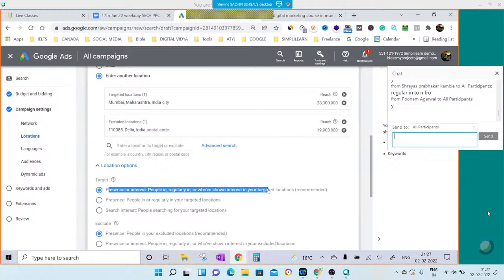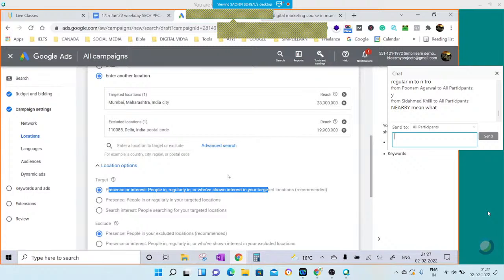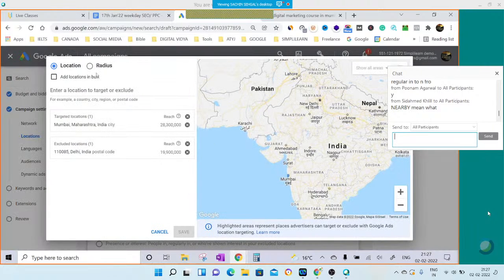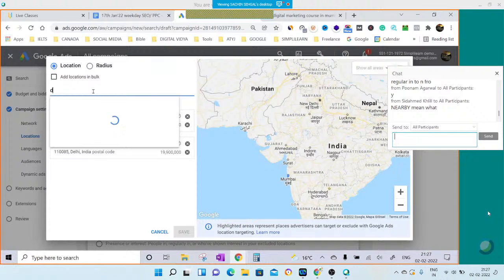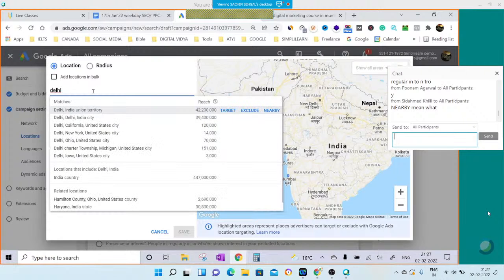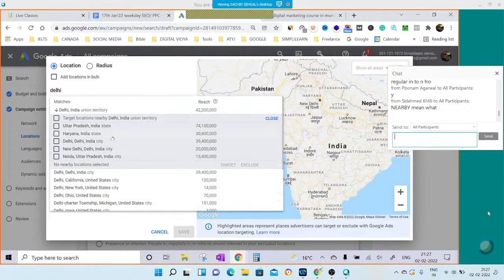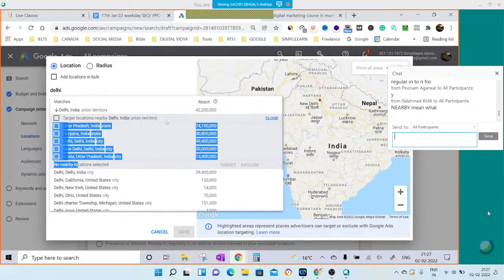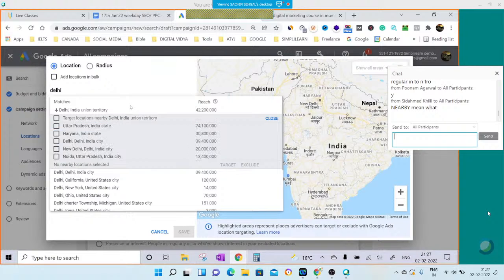Any question in this? Any question in the targeting of the location? Nearby is going to help you with the nearby locations. Suppose you go again and want to take any location like Delhi, you can take Delhi and nearby. It will tell you what all other locations nearby Delhi can be selected. It is suggesting the places nearby Delhi if you do not want to think.